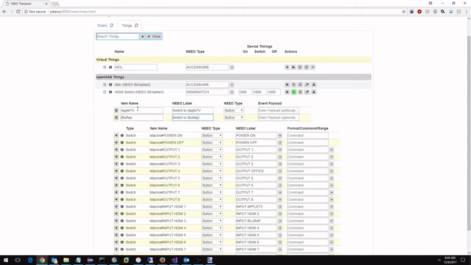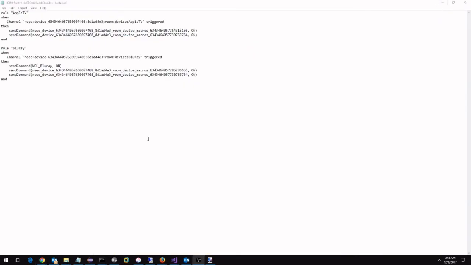These will then trigger, then when I press these on the remote, it will trigger this item name, and I can set up a rule then to capture this item name and do the double action for me. So let's save that, and let's go take a look at that rule. So these are the rules. You'll see it's Apple TV and Blu-ray, which is what I'm calling them.